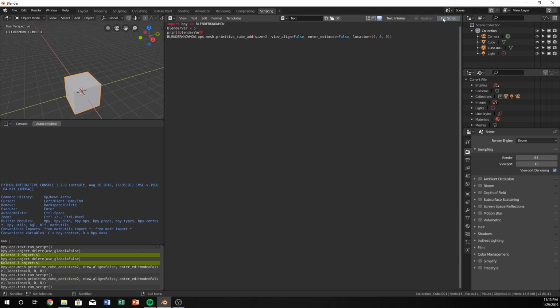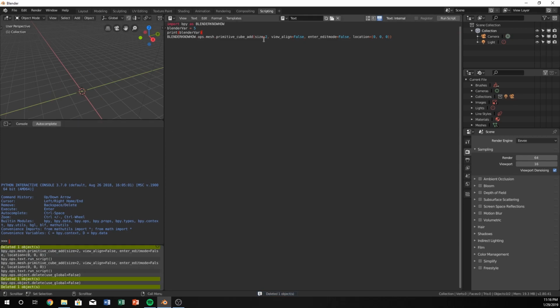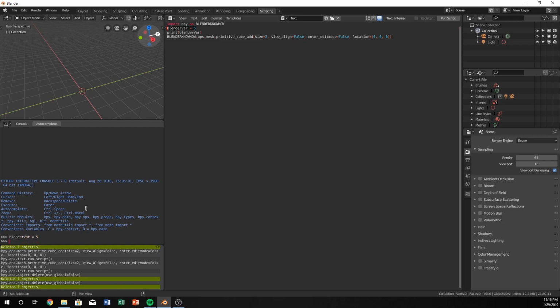Now let's run this script. Actually, let's delete this cube, just to make it a little bit easier. It might even be easier to copy this and type it down here in the console. So I'm going to do blender_var equals 5. Now you can see it didn't really do anything. That's because it just stored the integer, or the int, 5 into blender_var. Now let's go ahead and print blender_var.